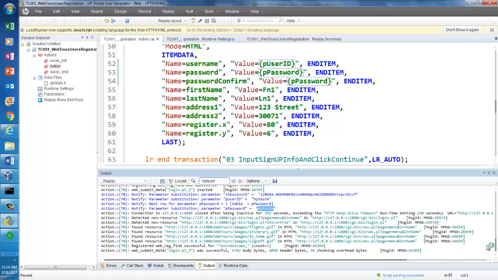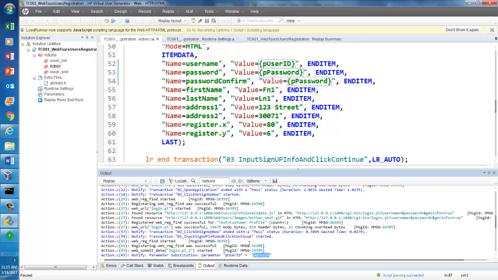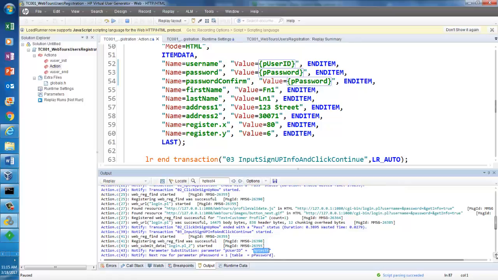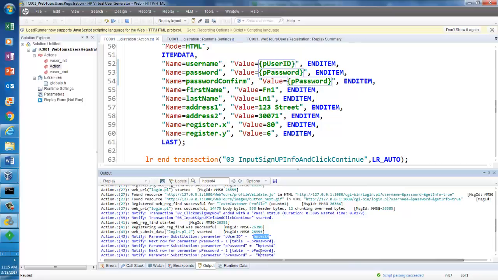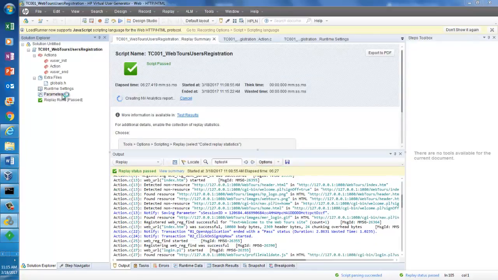Now you come here. Can you see P user ID is this one, and if you take a look, what is the password? For the password also we have used the same text somehow in our parameter setup, but as we have used the same word, it was able to log in, and our script passed. But let's take a look at what is the problem with that parameter file.